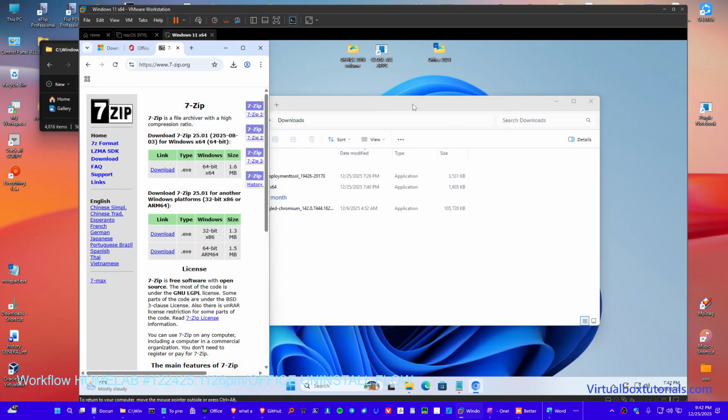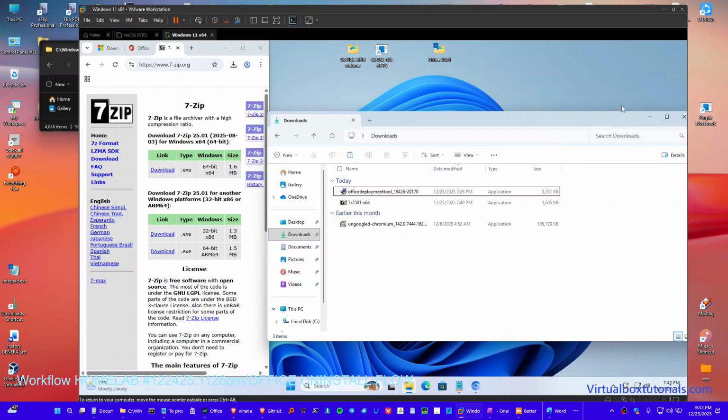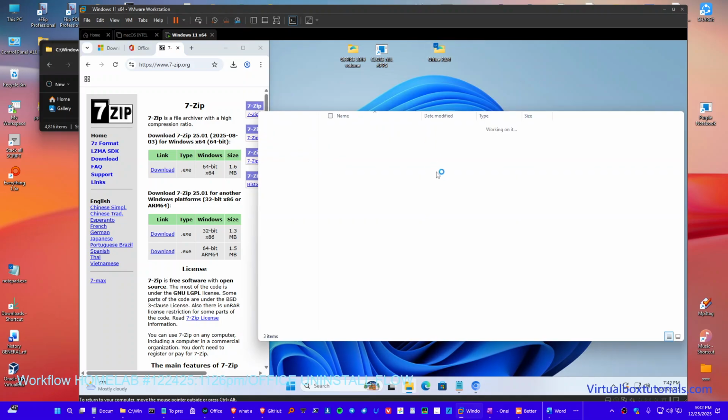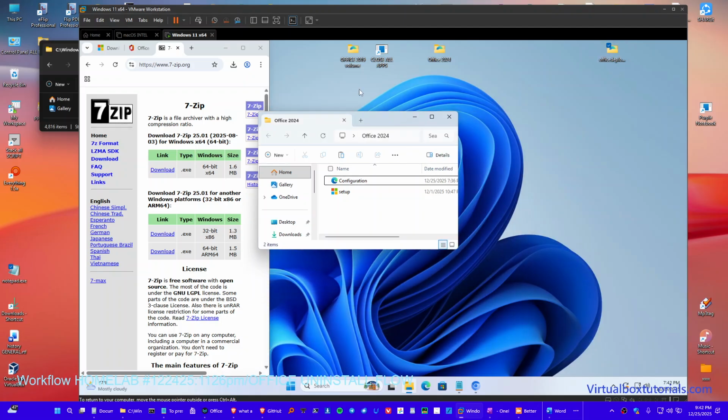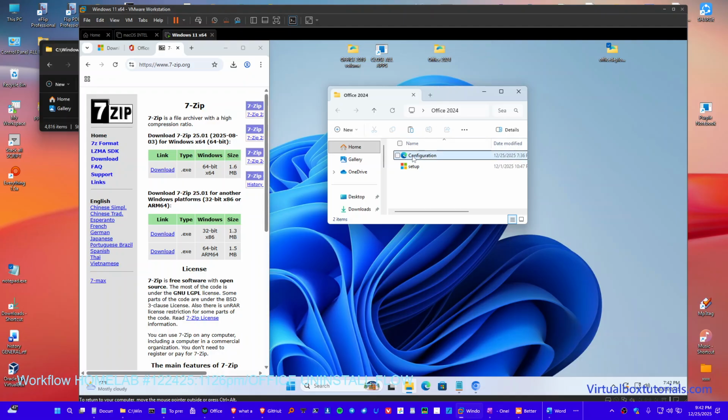So we can close that, and then we can close that, and then we can look in here, and we can take that, just put it on the desktop. You only want 2 files in the folder, and they should look exactly like that: configuration and setup.